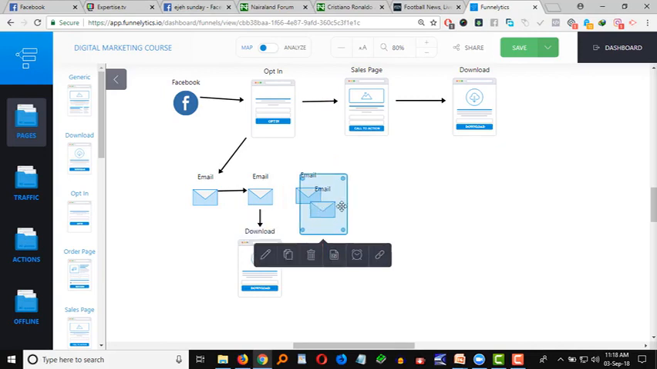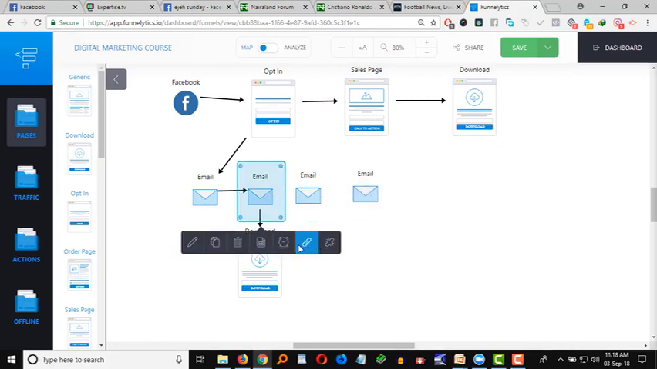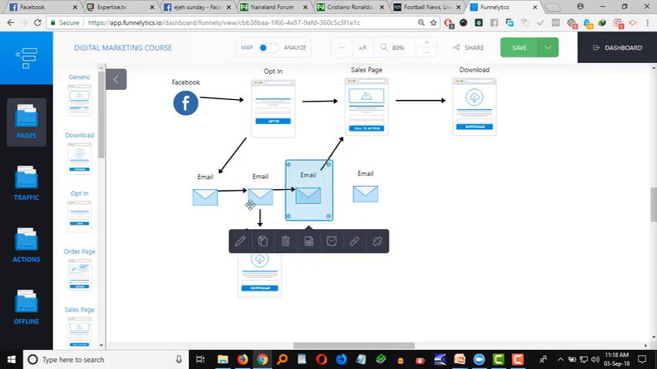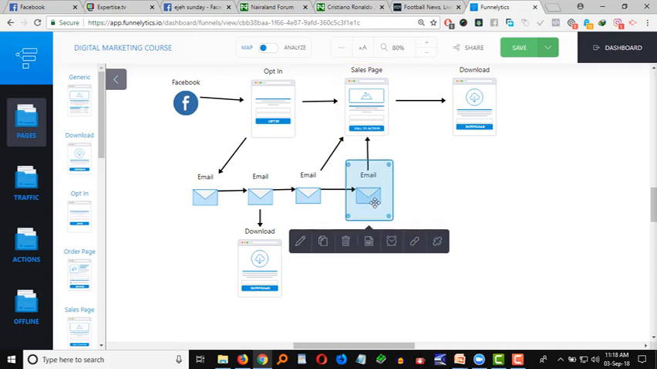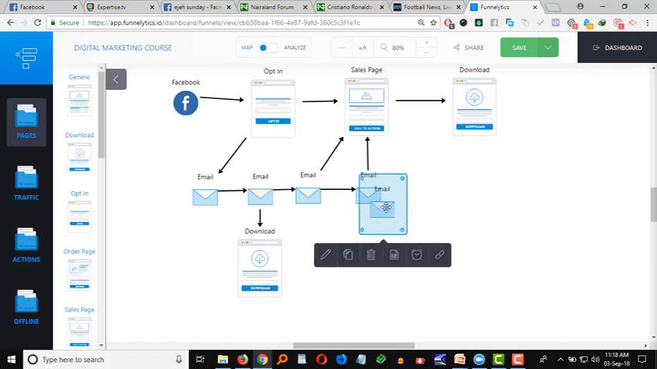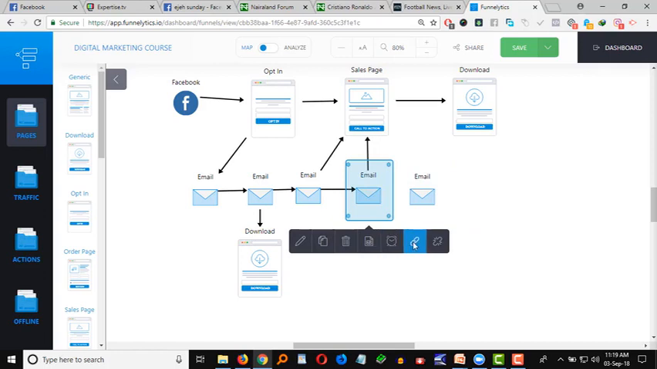I can send them up to 3 to 4 emails after they receive this initial email. If they don't buy after this opt-in, if they don't buy through this email, I still send them another email that will take them to this sales page, and after they make payment, it will take them to this download page. So you can see different ways through which I'm trying to direct them to this sales page.